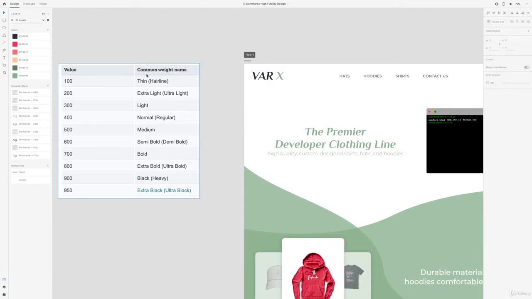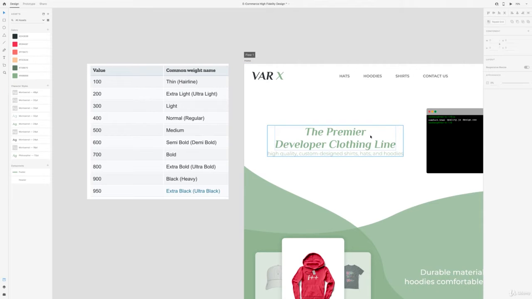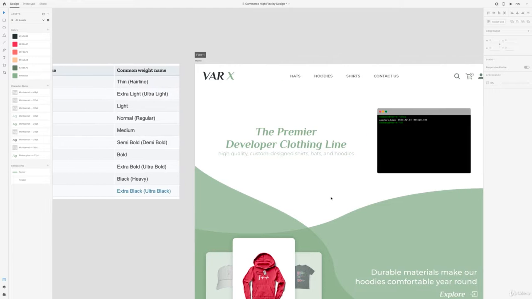This maps the different common font weight names that we'll see in the design file to the actual CSS font weight value that we'll need to put into our theme. So this should be pretty helpful to have as we work through and convert over our styles.